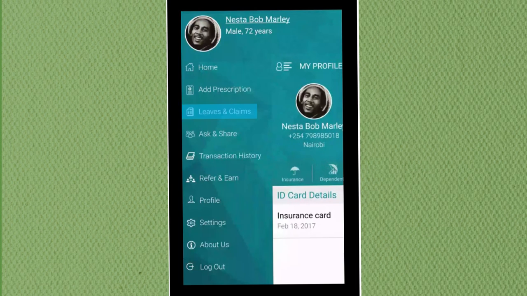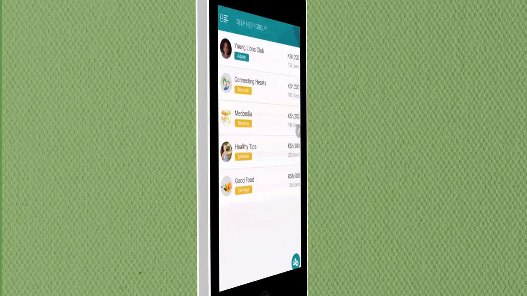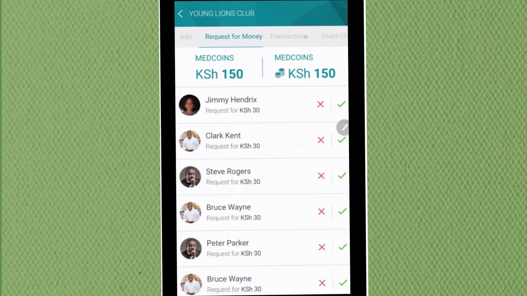You are able to request sick leaves, which will be directly submitted to your employer, and also submit payment claims to your employer. You are able to register self-help groups, make contributions, and pay for members to receive care.